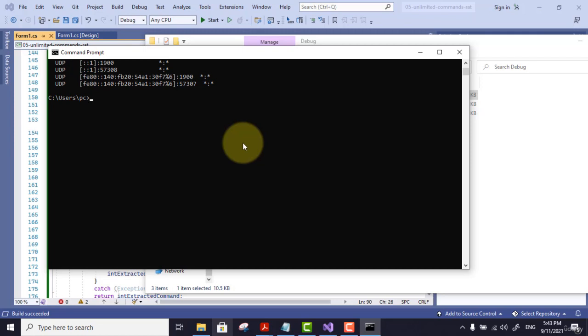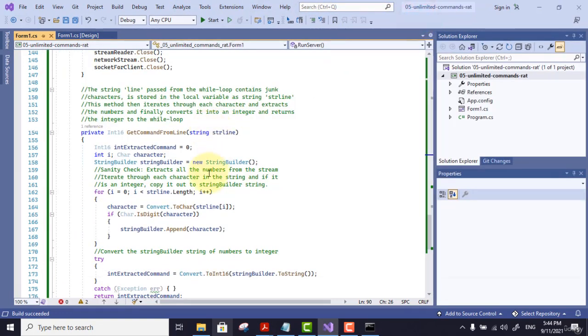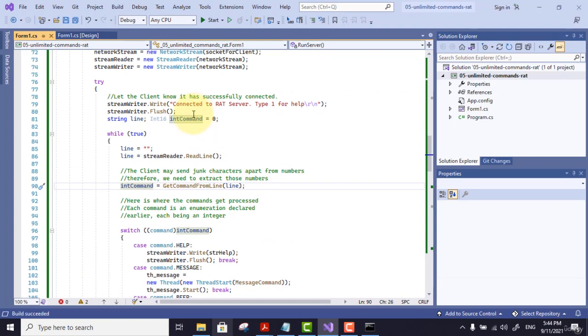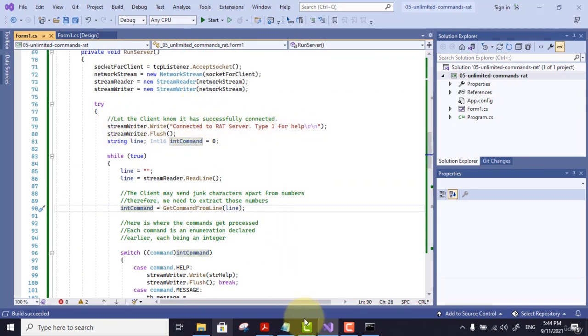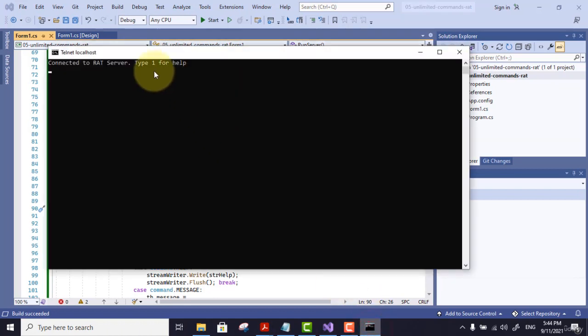Now let's clear the screen and telnet to our server at port 4444. Immediately you see the greeting: connected to red server, type 1 for help. So this greeting is coming from this line. This is useful to let the telnet client user know that everything is well and ready to accept commands, and also to tell the user that he can type 1 for help.